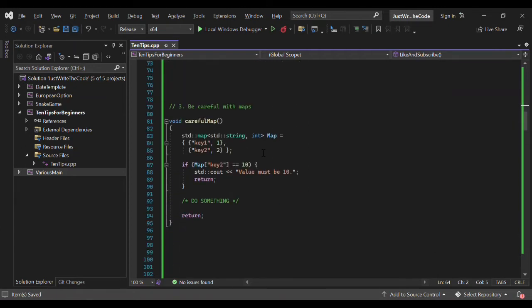Okay, we can pass to the third tip, which is be careful with maps. In this case, for instance, we initialize our map with key as a string and the value which is an integer. So key1 is 1 and key2 is 2.